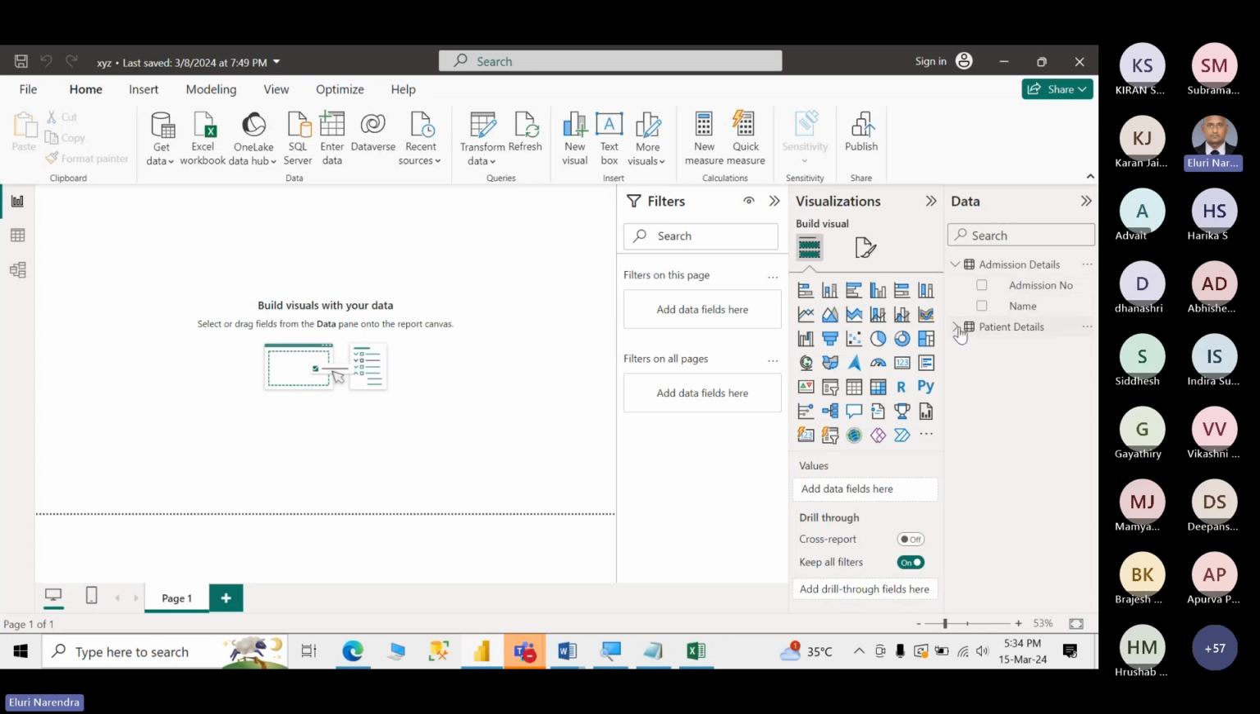And we have another table. If I expand the columns, you can see admission number and so on. 18 columns are there. So two columns from admission details and 18 columns from patient details, and one common column is there. Can anyone tell me, what is that common column?